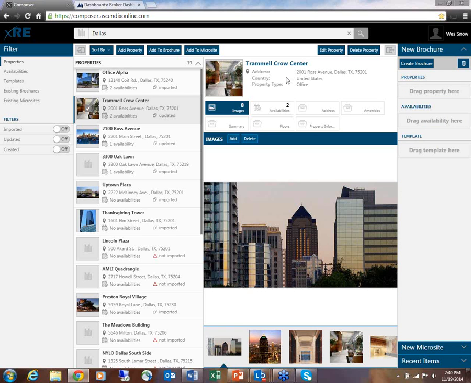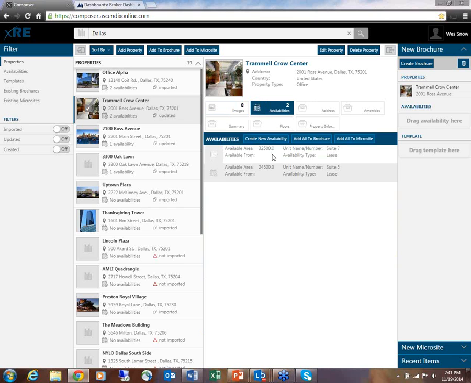And so with the brochure panel and packaging panel available, we simply grab our mouse and, depressing it, move that over into this property panel area. So it's drag and drop capable. And at that point, we've got the availabilities associated with Trammell Crow listed. And we can move one or many of those availabilities through another drag and drop capability.